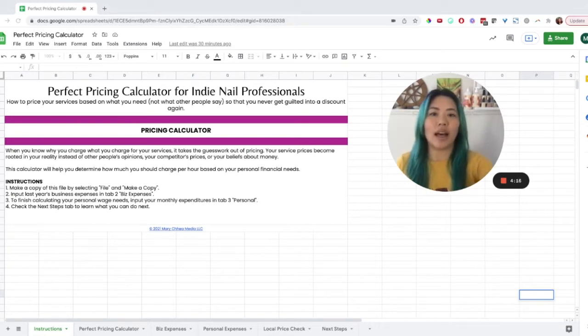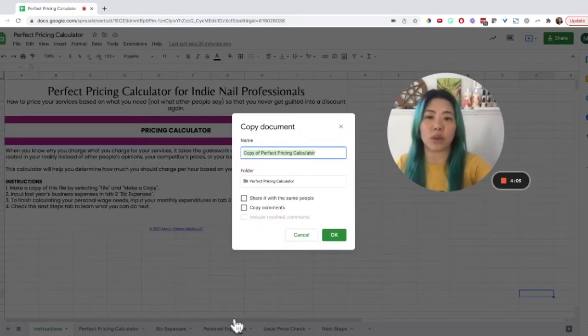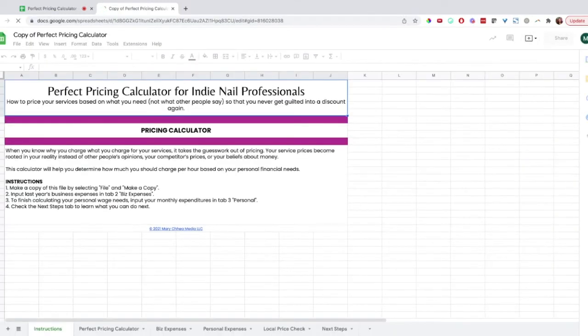Okay. So when you first click on the link to open your perfect pricing calculator, this is what you'll get. You're going to make a copy because this isn't editable. You have to make a copy in order to put your information in. So you just go to File, hit Make a Copy, and then hit OK.